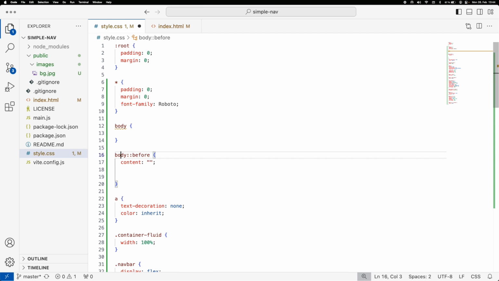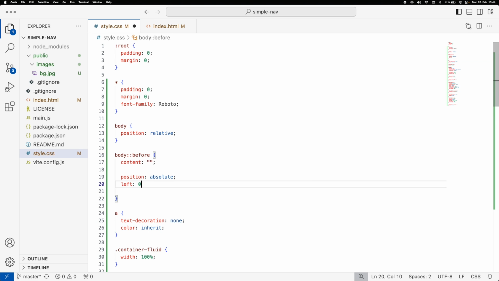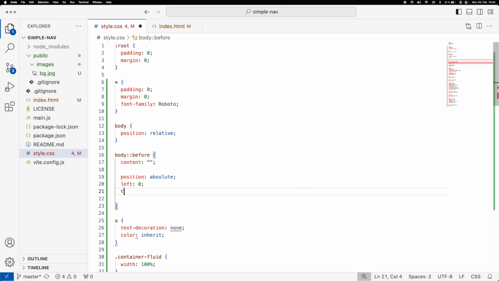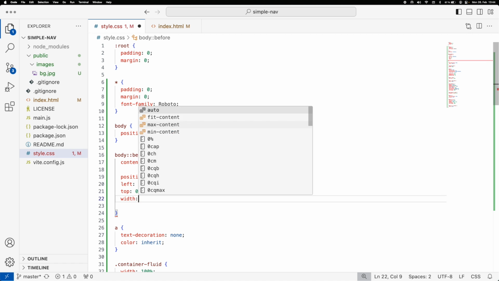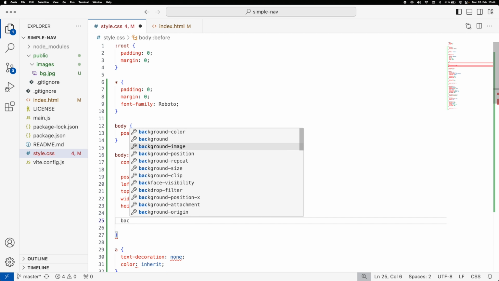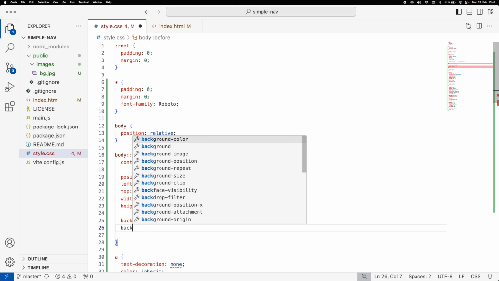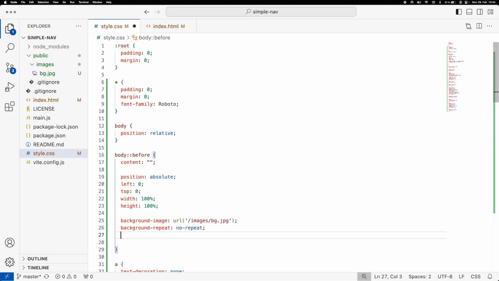And inside of this, we want to first say that the body should be position relative. And then this one is going to be position absolute. And let's just quickly fill out these. And we'll say width is 100%, height is 100%. And then we want the background image. It's going to be a URL, and the image is inside the images directory, and it's called background.jpg. You can see it on the left hand side. And background repeat is no-repeat.